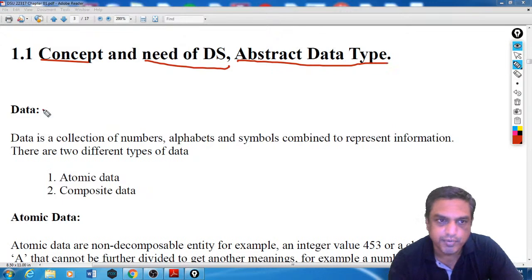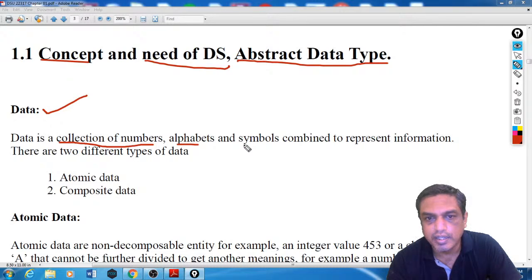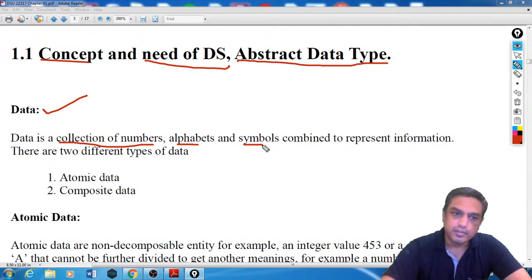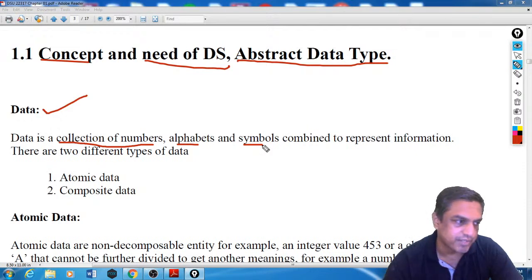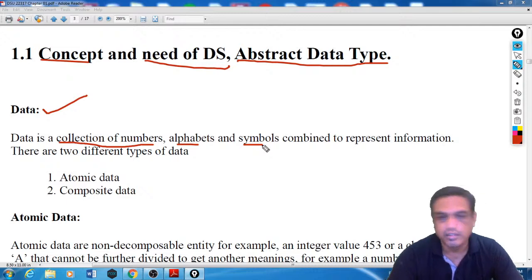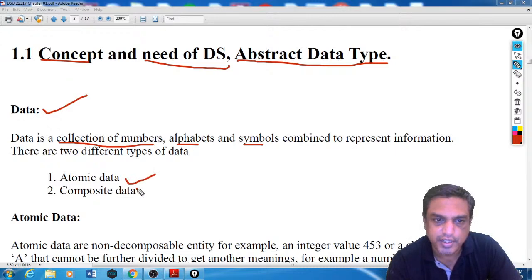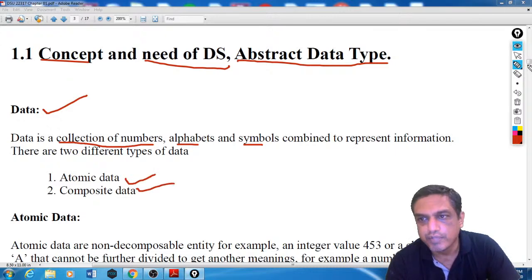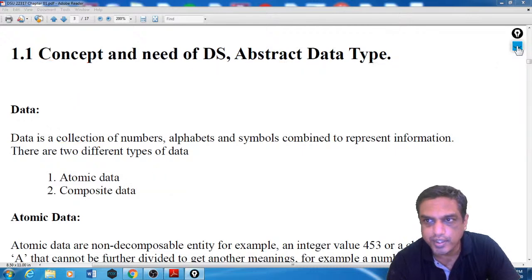So the very first concept we have seen was data. Data is a collection of numbers, alphabets and symbols which is combined to represent information. Then we have seen some examples of data. Those examples were 1, 2, like ABCD or hash, like this. There are different types of data: atomic data and composite data. We have seen in detail what is atomic data and what is composite data.